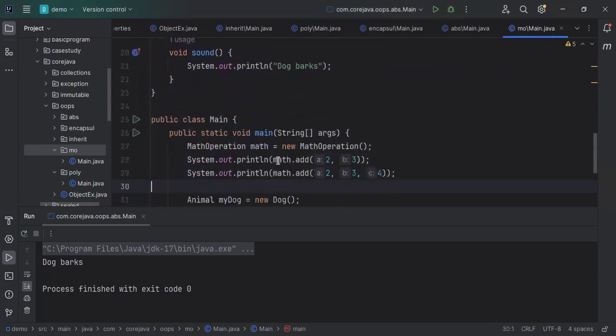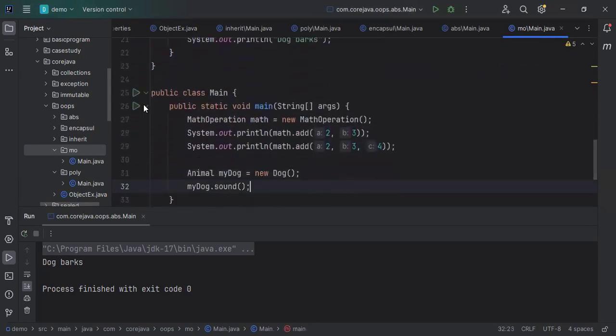Let's run our program and we will see the output for this. Here I am passing some values to this method, 2, 3 for add, and the map dot add which is 2, 3, 4. Let's run this and we will see.